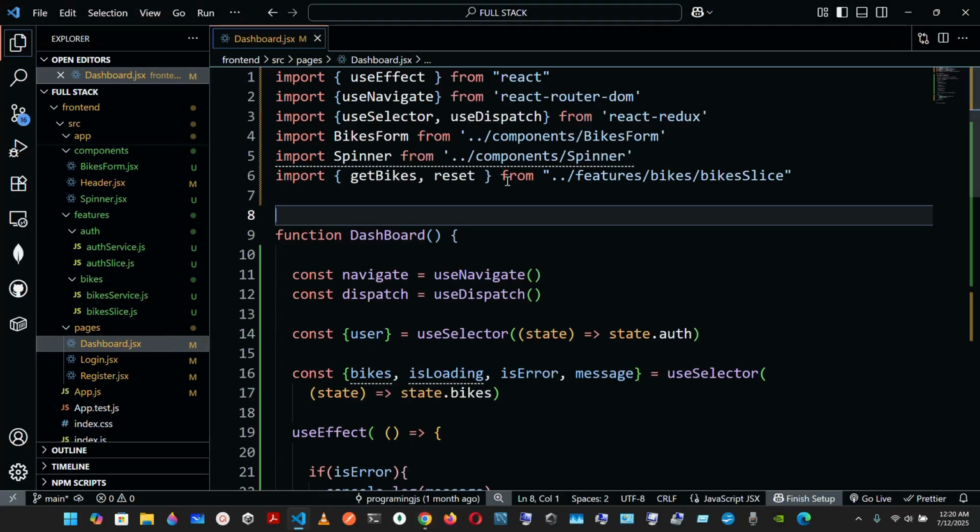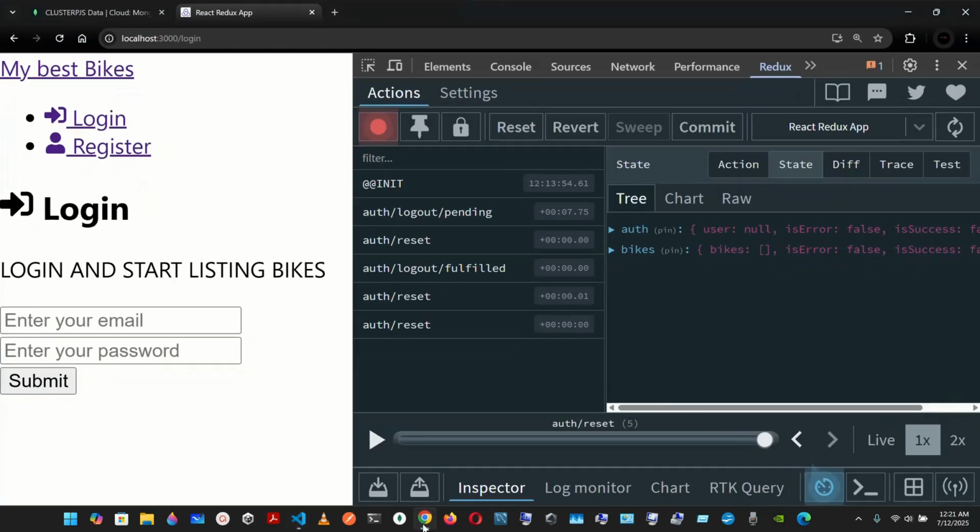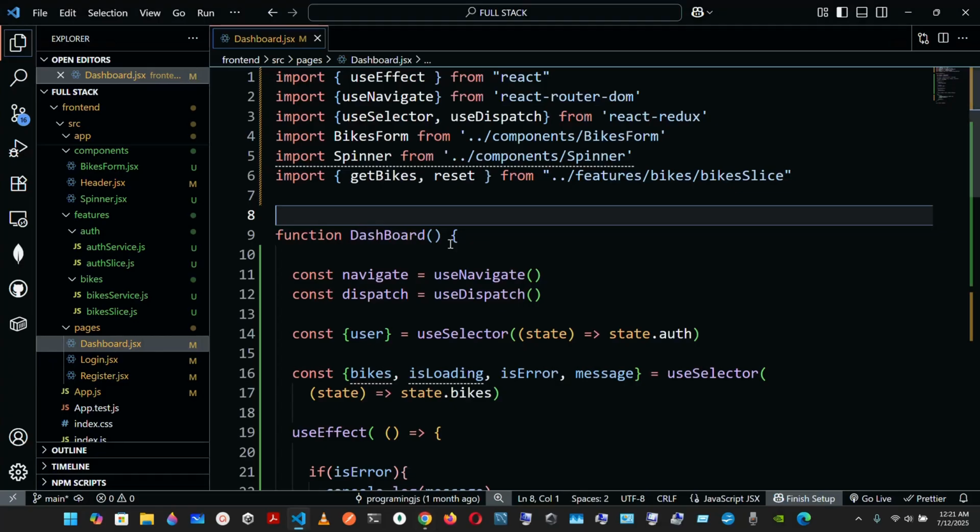Here Visual Studio Code did it with double quotes, so features, and then bikes, and then the bike slice, so it'll be fine. We can just leave it like that with double quotes. Since Visual Studio Code did it, that's fine. So we're pretty much good here, but we just need to deal with the spinner.